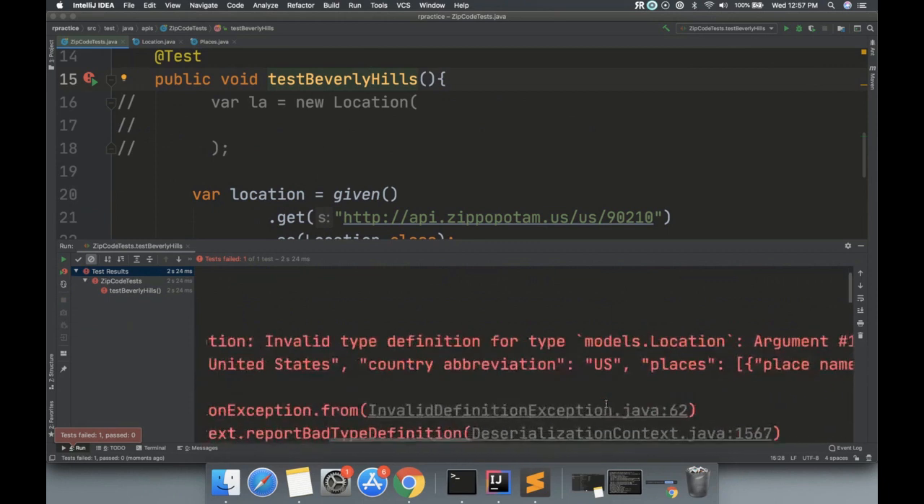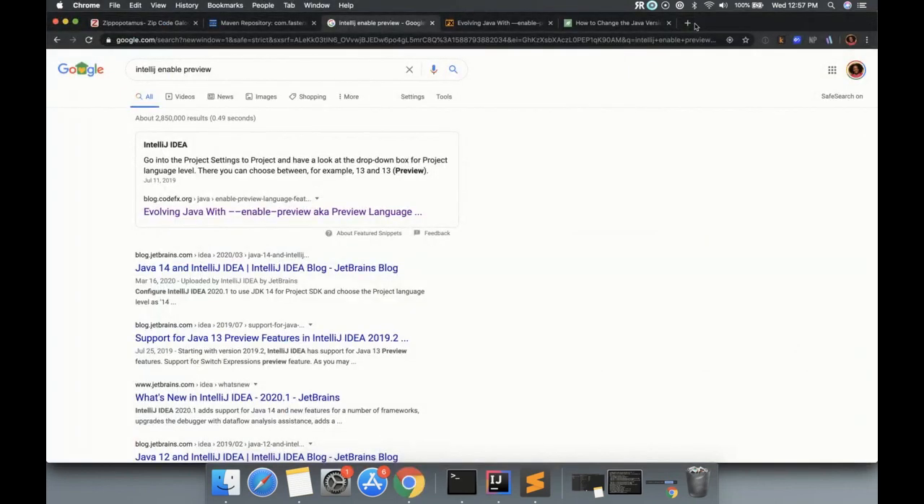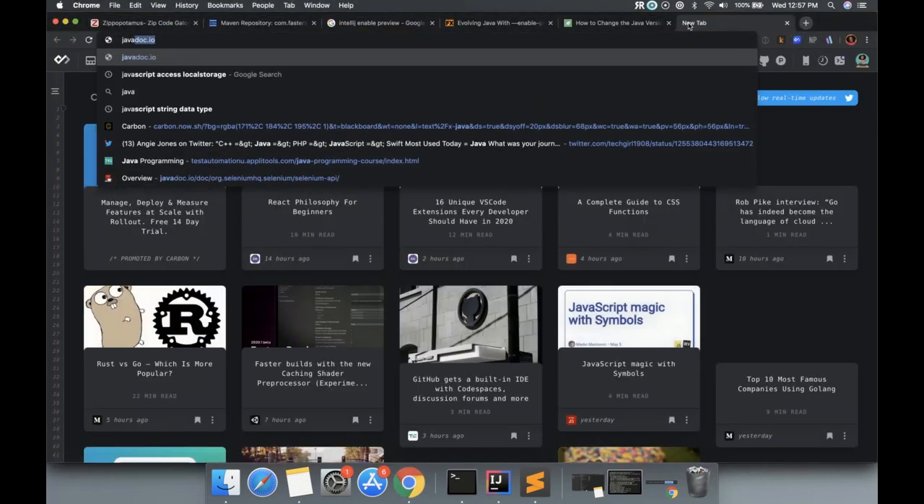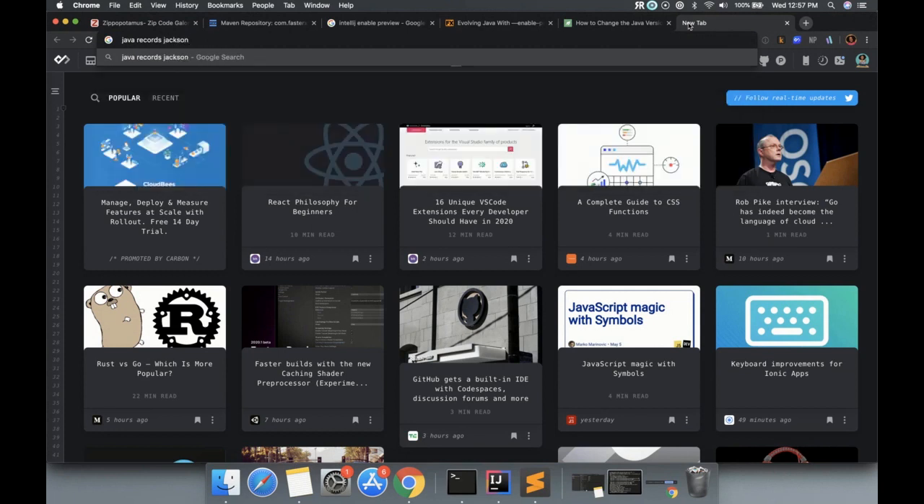All right. So let's make sure that we can utilize, because we're doing some new stuff here. Let's make sure that this is even supported. Because like I said, this is a preview feature. So let's look for Java records. Maybe like with Jackson.